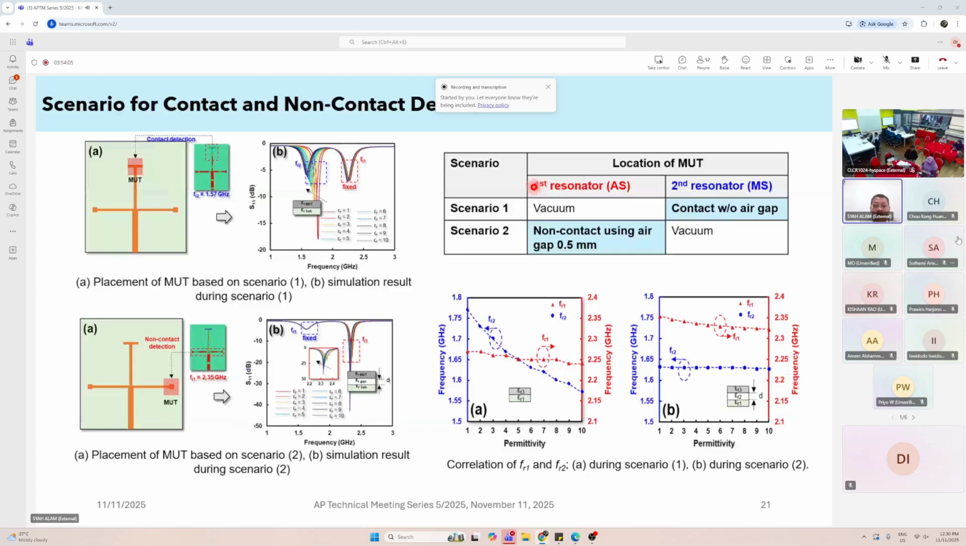We also propose a scenario for contact and non-contact detection, the same as in the first project. Here we can see this is for contact detection, and this is the response of the resonant frequency. When we place the material in contact detection, FR2 moves lower, while FR1 is almost fixed.